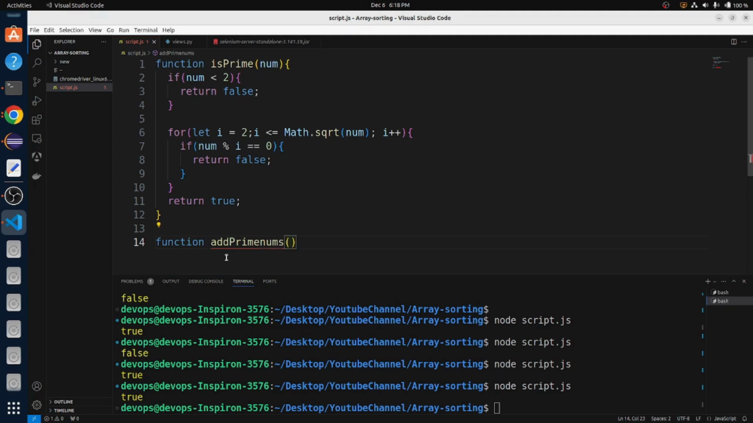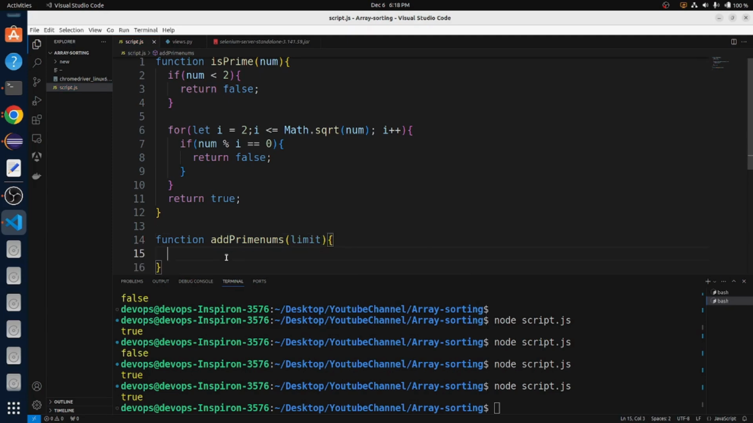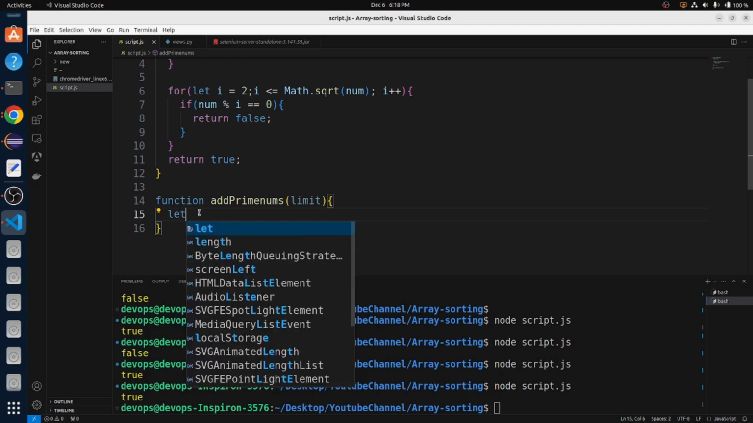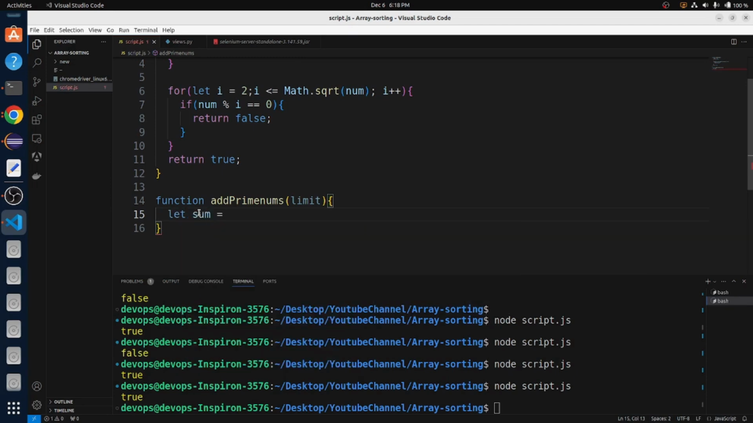Add primes. I'm passing the limit, up to which the prime numbers should be added. So I'm taking sum equal to 0, initially 0, to return this total. Initially I'm creating a variable for that, sum. And in the next step, I'm using the for loop to do the addition of prime numbers.